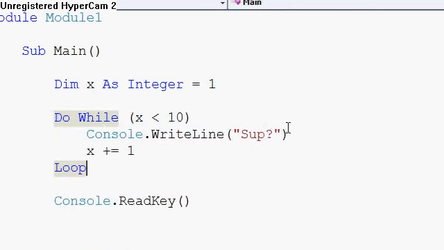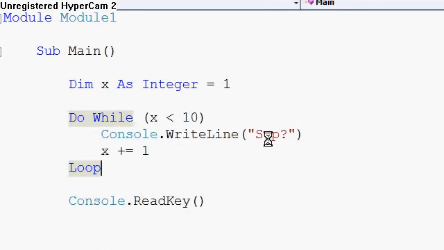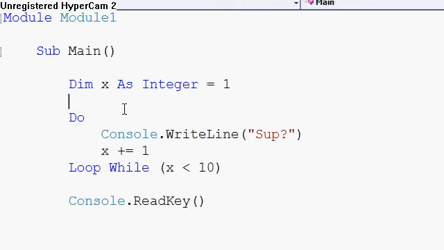The only other thing you need to know about loops is there's two ways you can sort of write them, okay? You can do this, where it's do until, or do while, and then the condition, and then loop at the end. Or you can do a do loop. You can say do, and you can put the condition that you want evaluated at the end. So in this example, it's the exact same thing, only it evaluates the condition when it's about to loop instead of when it's about to do the process.